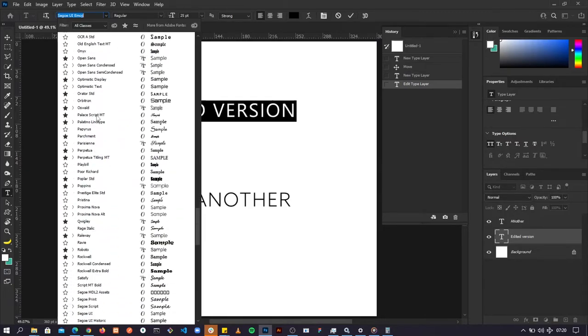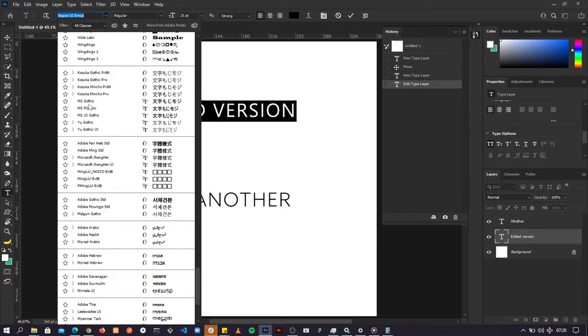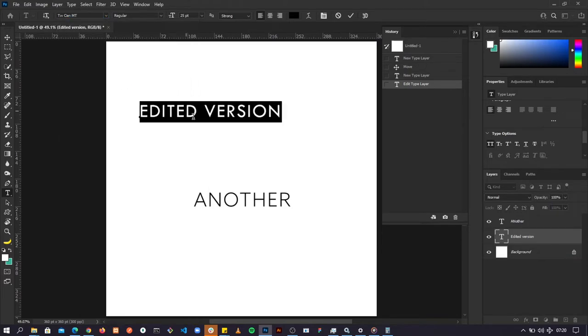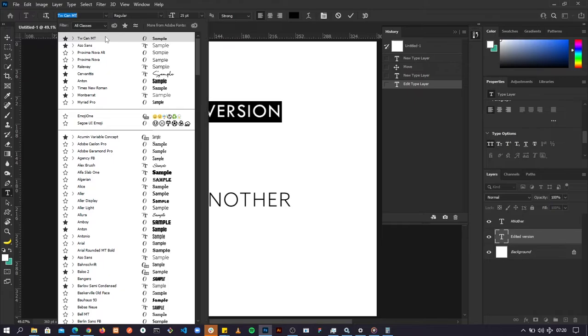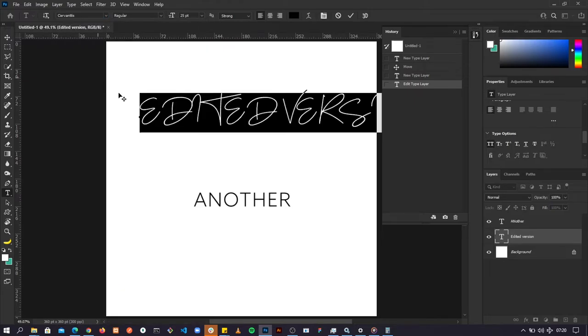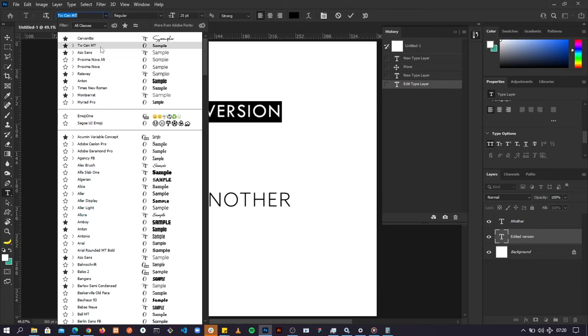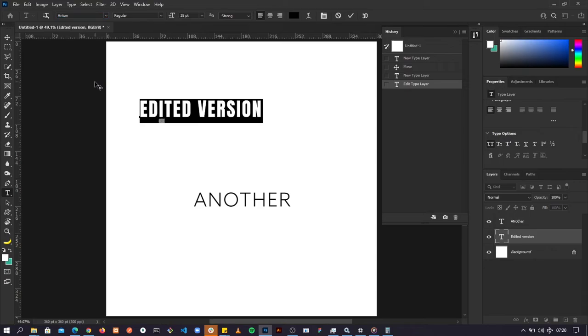If I choose any one, it's going to be added for me. So if I choose this one, let's say, you see it has added for me. If I come here and let's say I select this one, that's been added for me like so, right? So that's basically how you change the font of a particular text. Okay, so let's say I select this one, Anton, for example, it has changed to that.